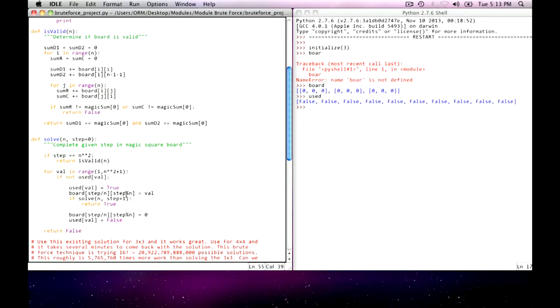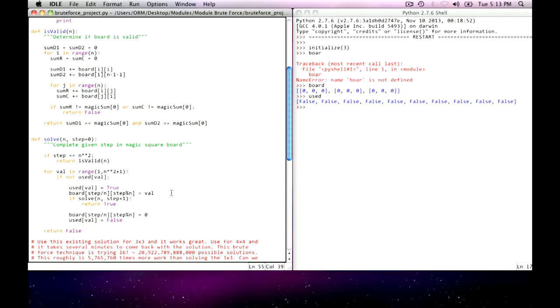As I go through, step increases to 1, to 2, to 3, and so on. And what this operation does is it places the digit in the right square in the two-dimensional array based upon the step number. When I'm finally done, I will have completed 9 steps. And that's where my termination logic holds. If I ever get to step exactly equal to n squared, then I know that I'm done.